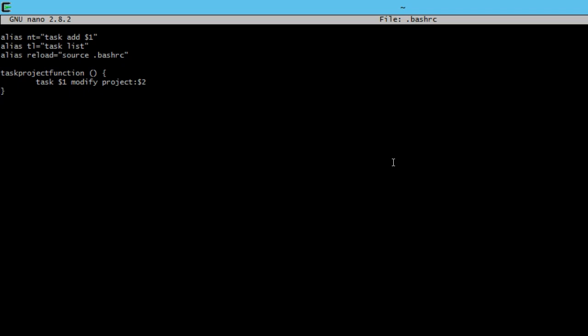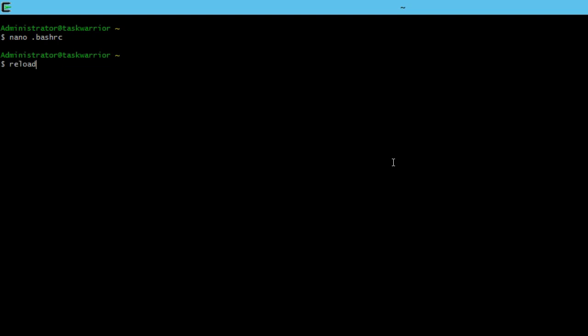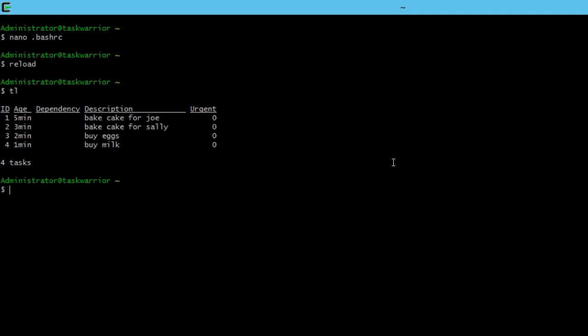Then below that, let's give it the alias. So we're going to say alias is task proj, tproj, equals, now it's going to use the name of our function, our task project function, and we'll save that. Then we're going to reload to resource our .bashrc file. So let's do a quick TL for task list.